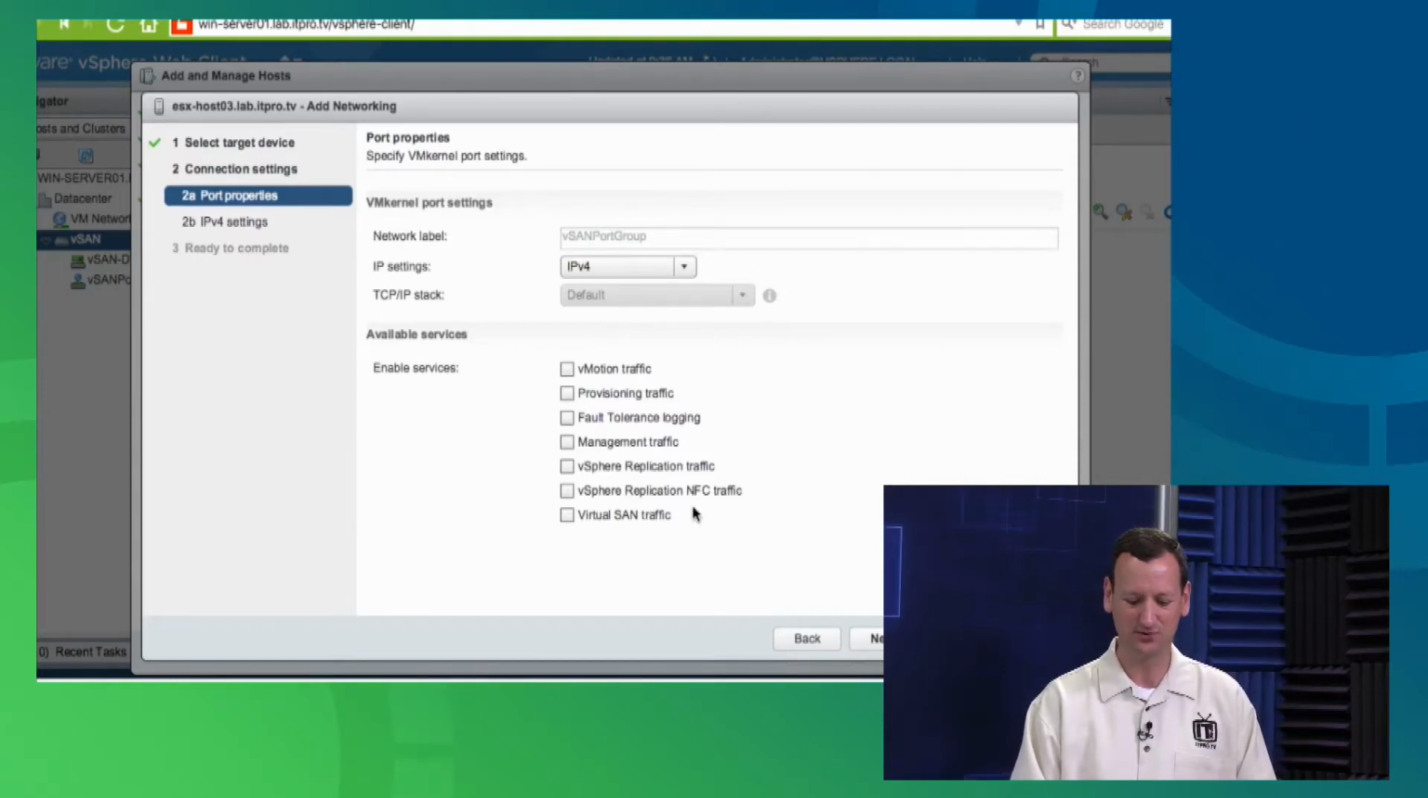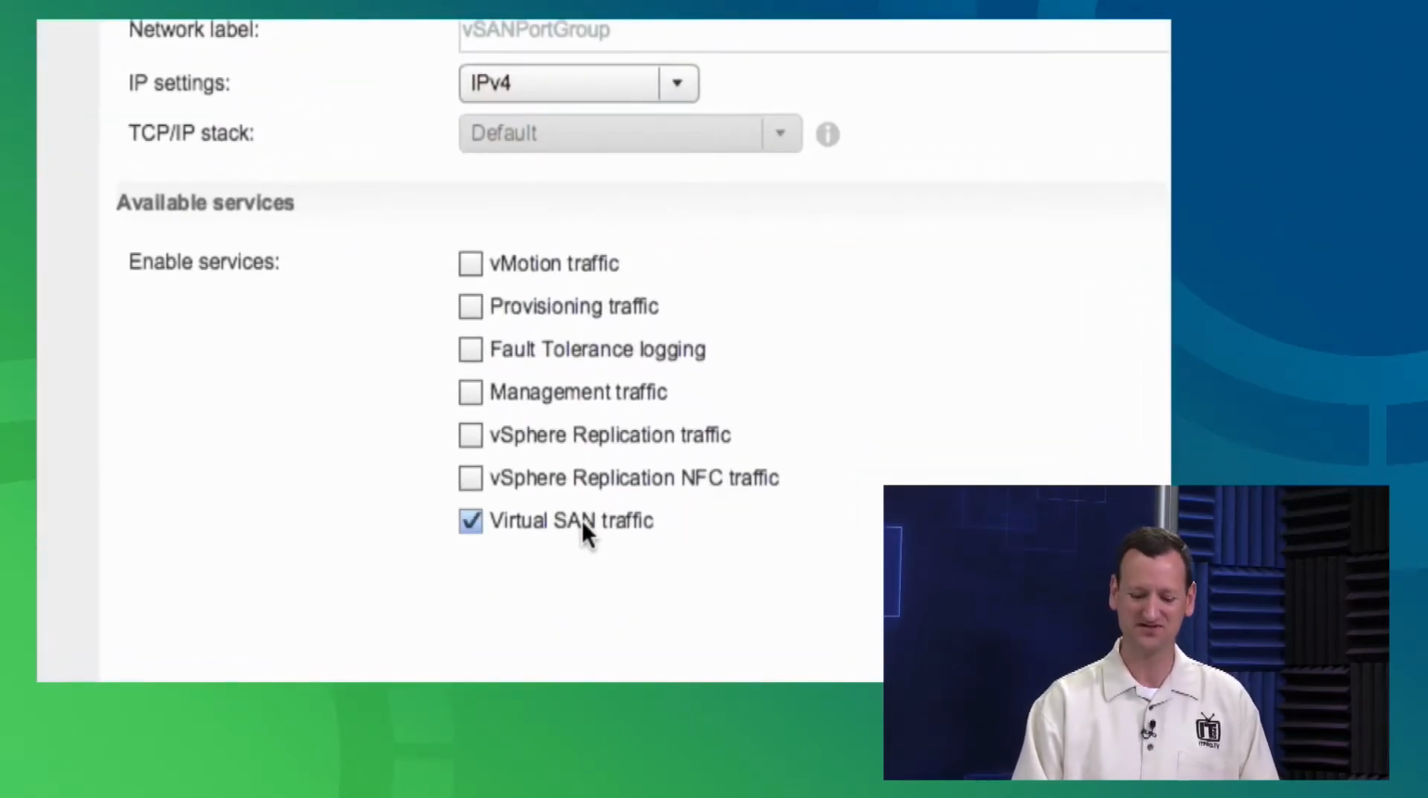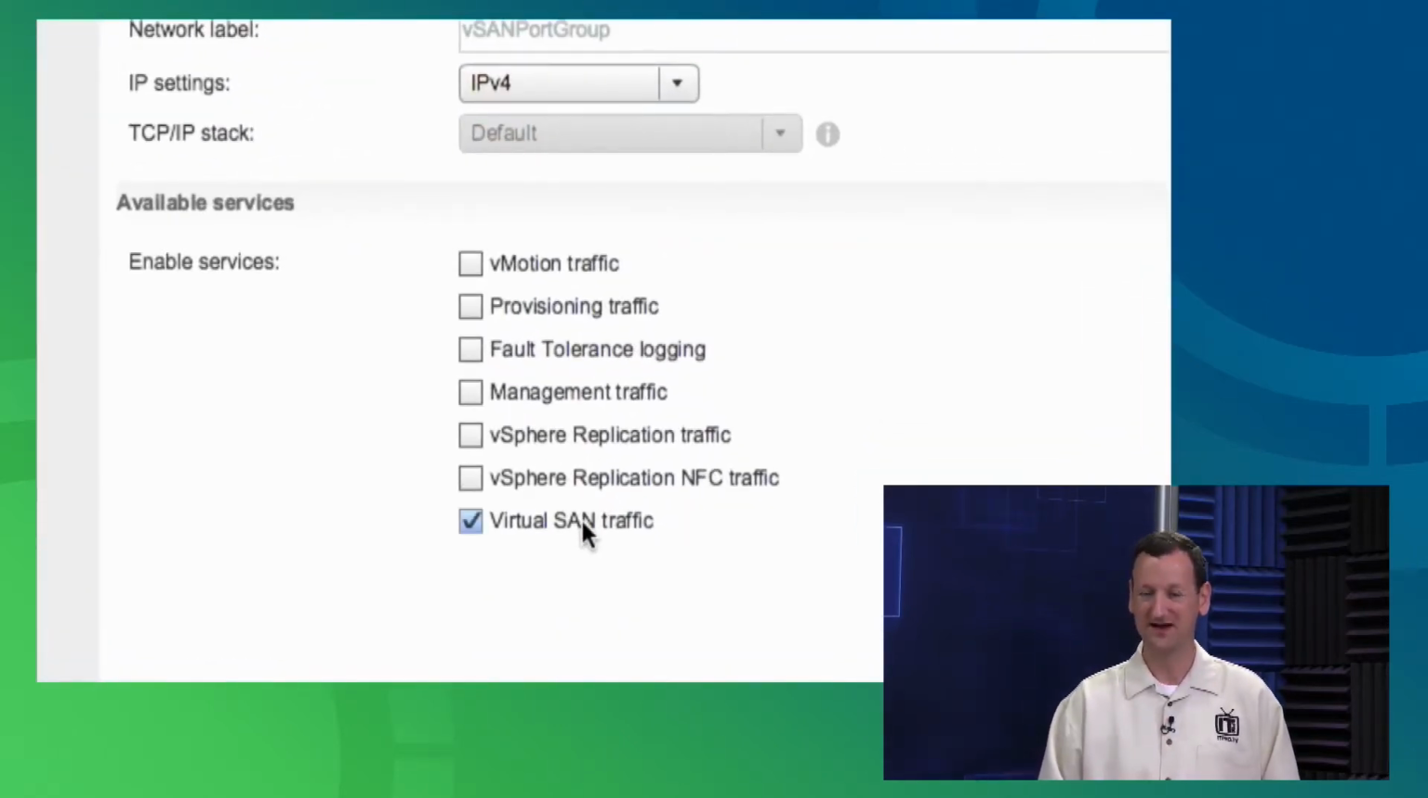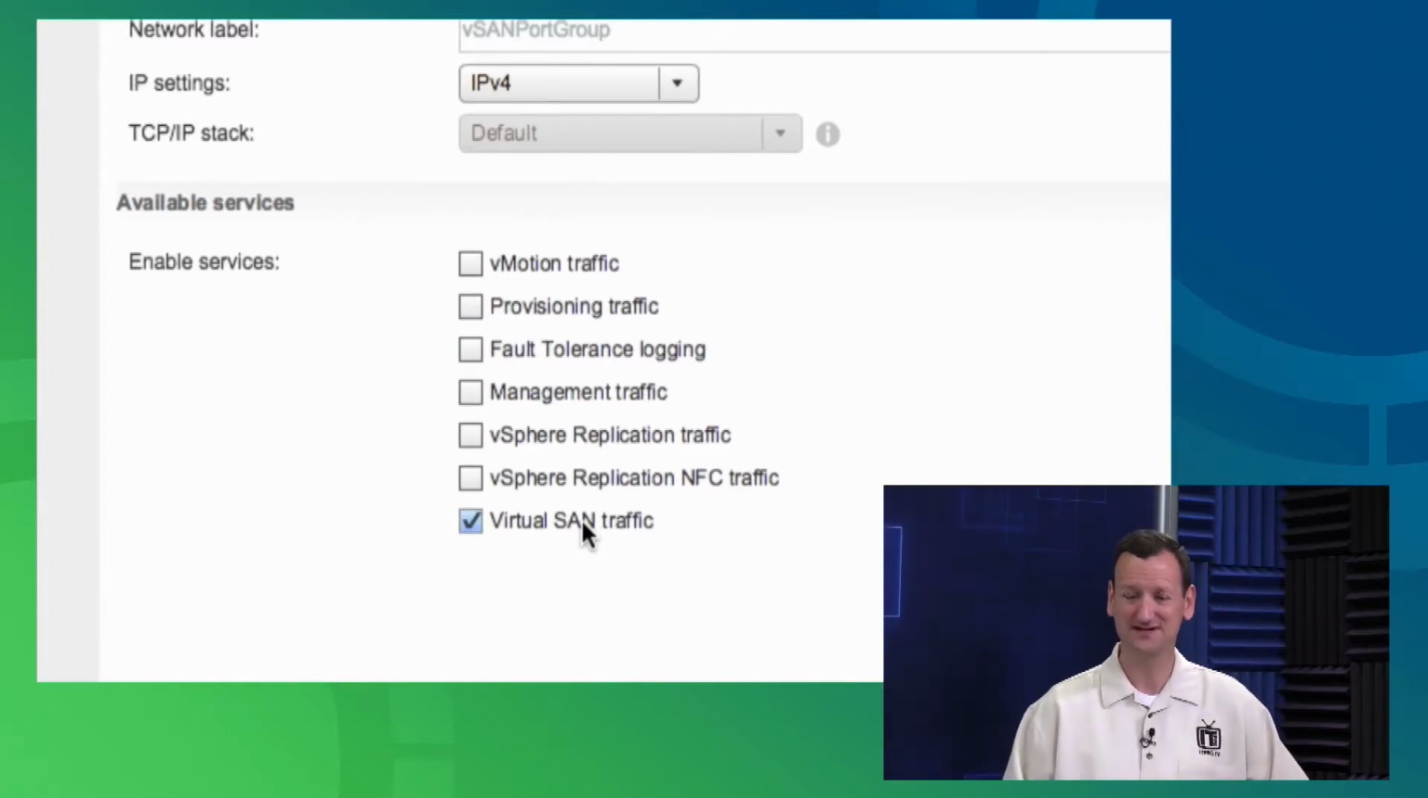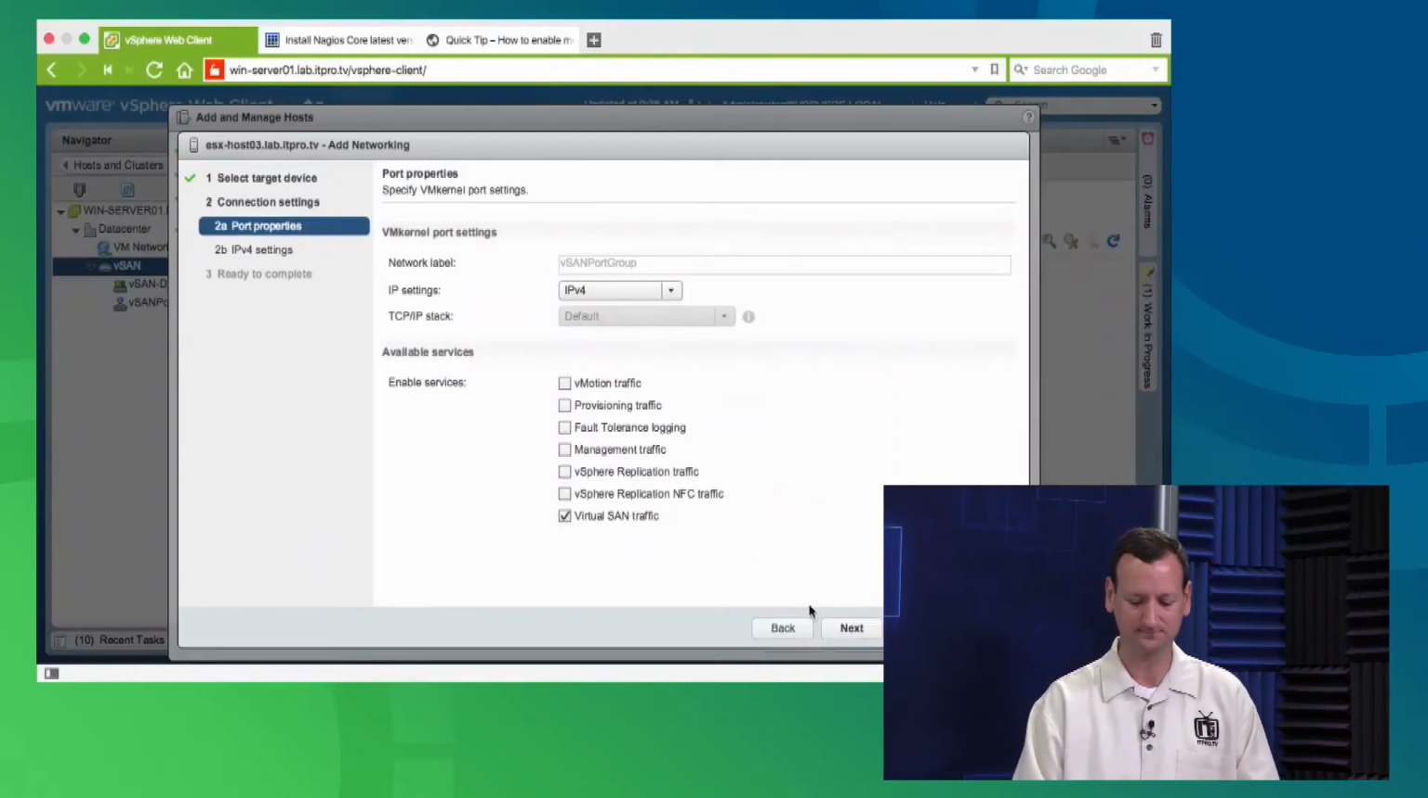All right, so once we've got that, we can punch it in, and here's the most important page I'm going to bump into, which is where I pick my services. I've got to enable it for vSAN. Now, I could use this for other things, but I don't want to. This is going to be dedicated just for vSAN traffic.